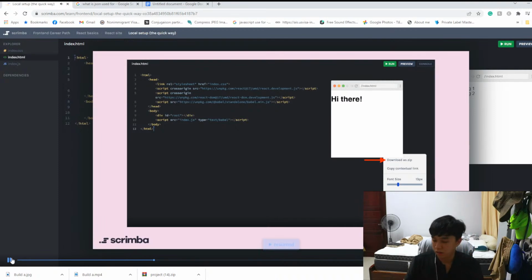In the lower right of your Scrimba editor, which will pop up a little menu here, there's an option that says download as zip.